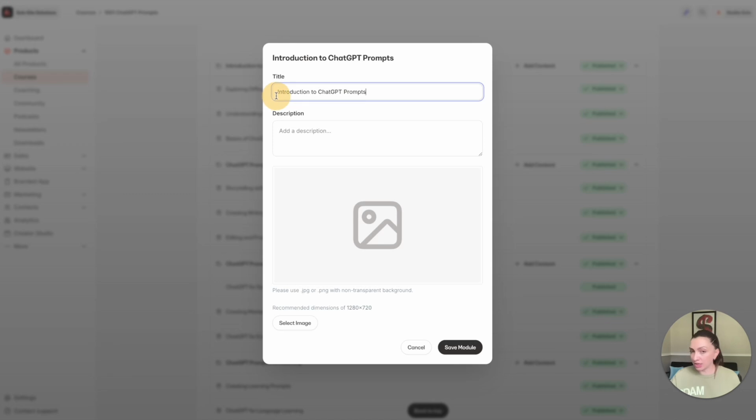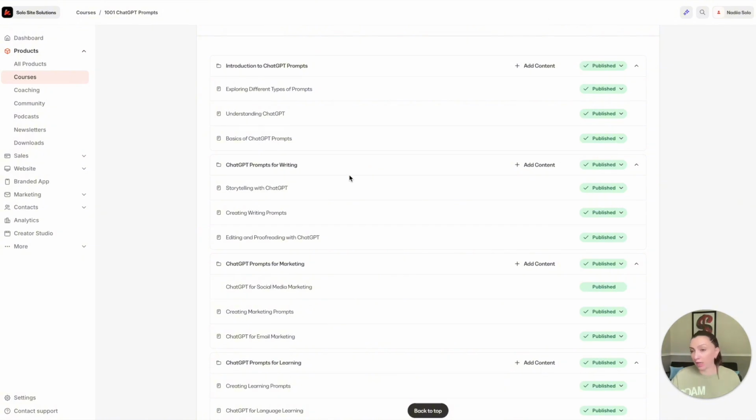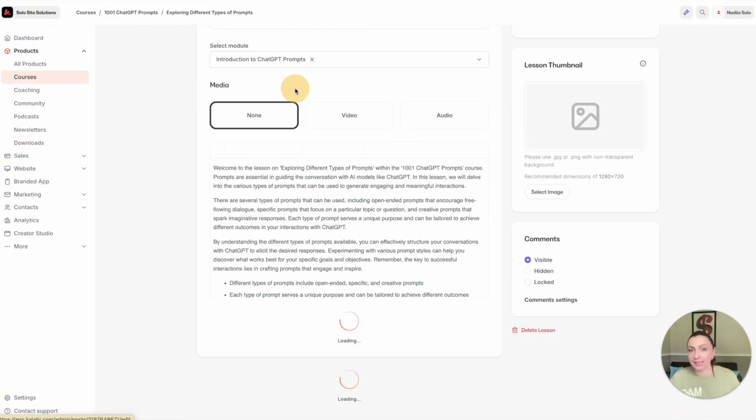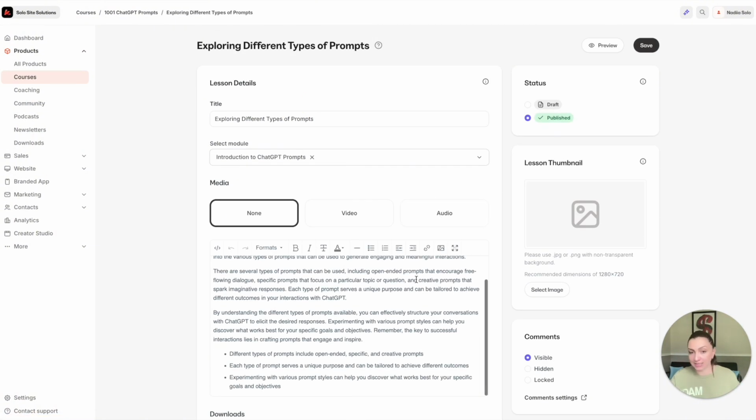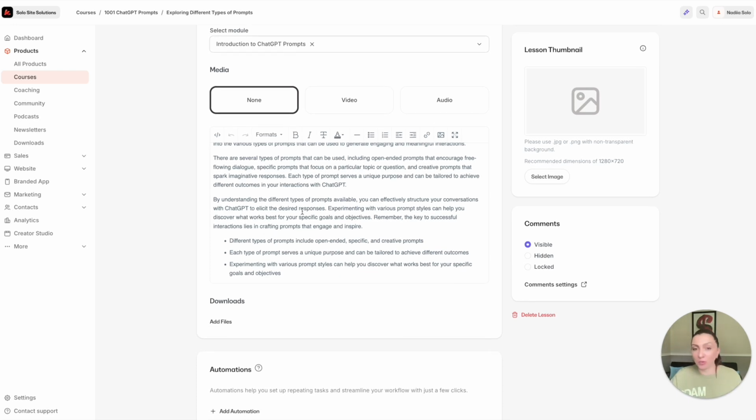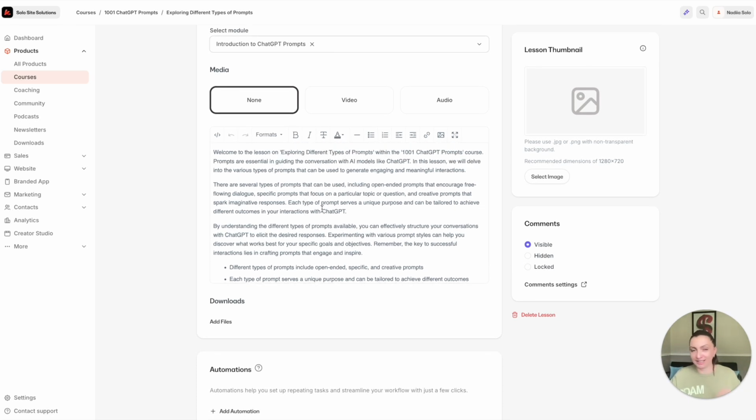Here you can change the title, you can put in the description if you want to, and you can also add a thumbnail for each module. That's more for the visuals. Let's go ahead and click on the actual lesson. Again, I'm just blown away with the information it just created. It's just crazy to me.